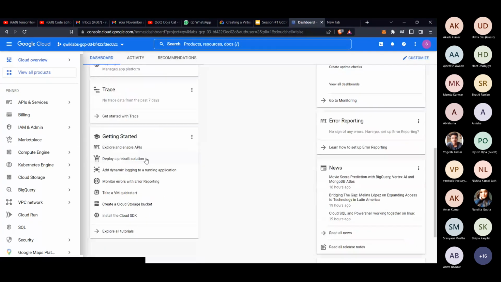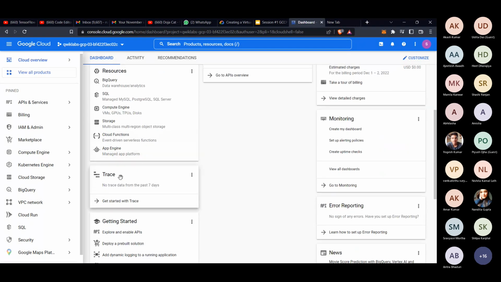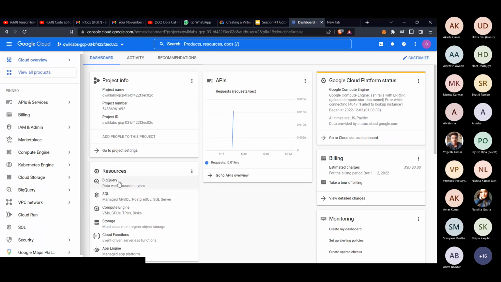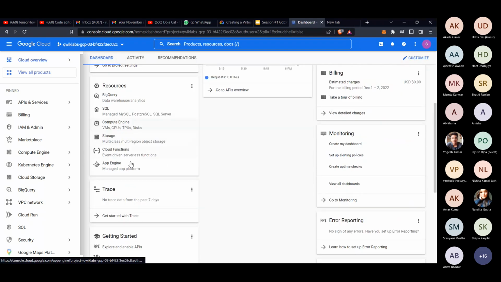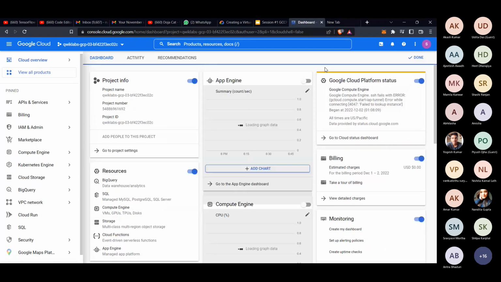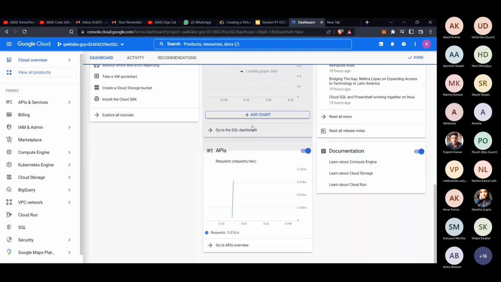For the beginner, there is a getting started page also. For any application you want to learn about, you can click and just get started. You can trace your data, and there are some resources. That's it. You can customize this look also, I guess. Okay.